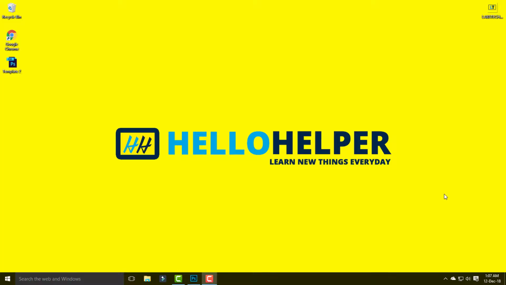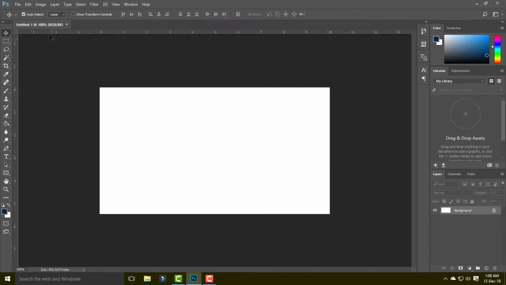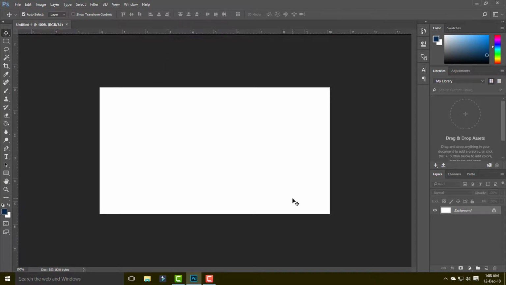I'm going to show you how you can resize your layers in Photoshop. So let's jump in. So friends, first of all, I'm going to open my Photoshop file. Here I've already created my new file. You can simply press Control N, and you will get this page.